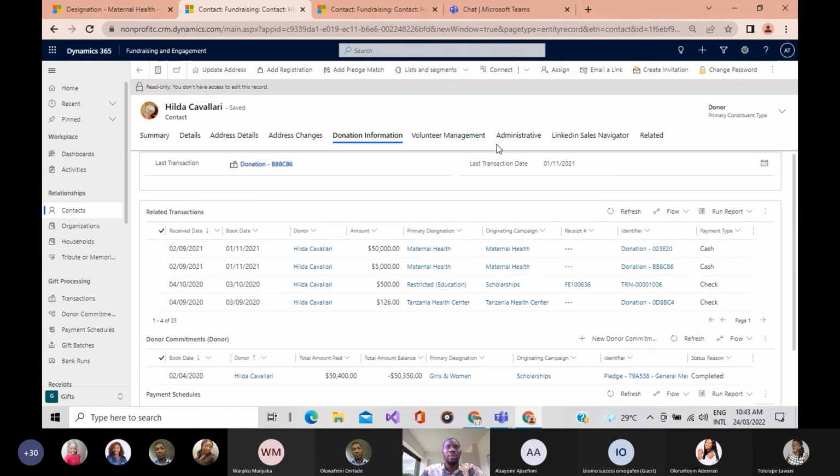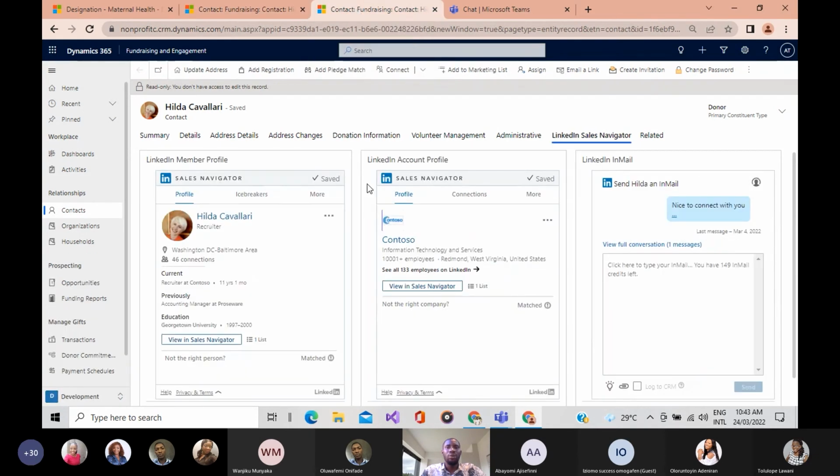So let's imagine we are meeting this donor tomorrow at a board meeting and want to make sure that we have done our research about this donor. So we can make use of the LinkedIn Sales Navigator tab. On navigating here, I'd like to add also that the LinkedIn Sales Navigator tab for Dynamics 365 helps you to search LinkedIn for leads, for contacts, for accounts, and opportunities, all from within Dynamics 365.